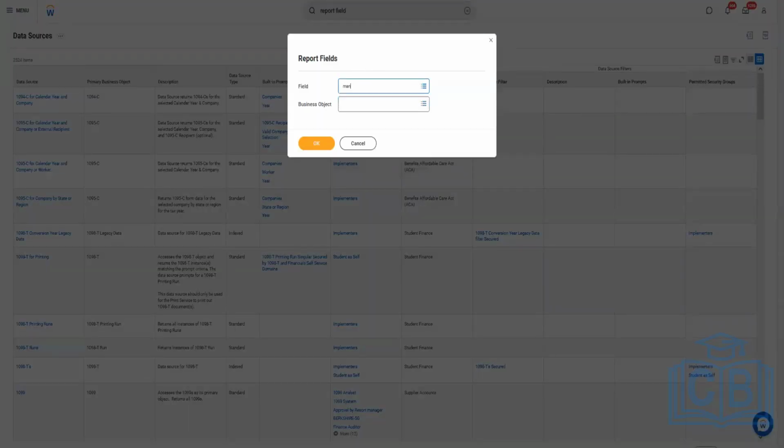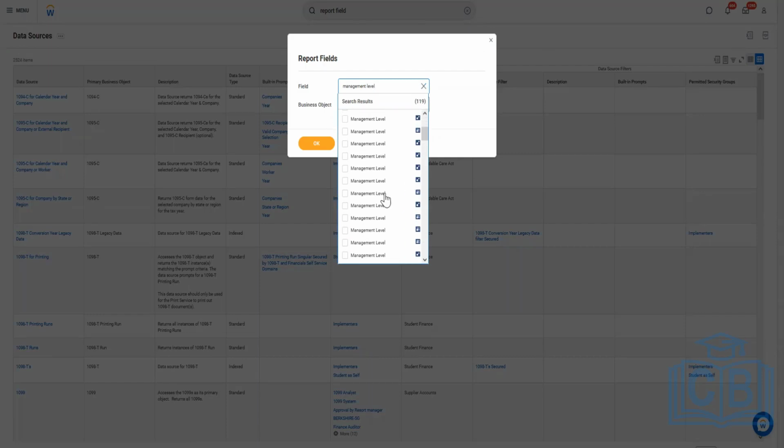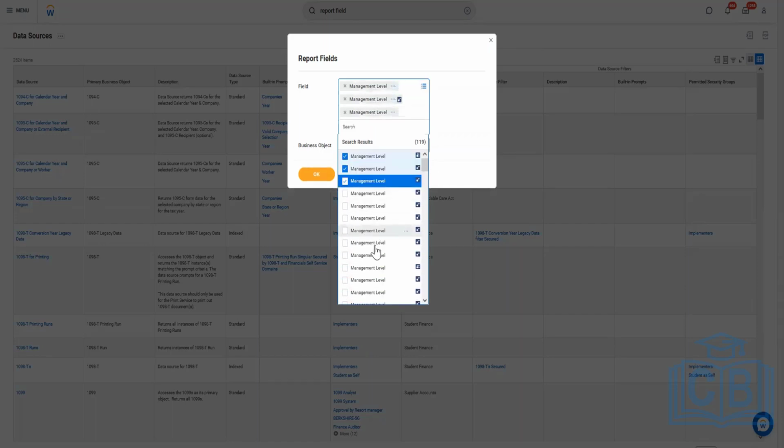Let's say management level is a field. Okay, so you have multiple management level fields in Workday. Now you can select a few of the management levels.